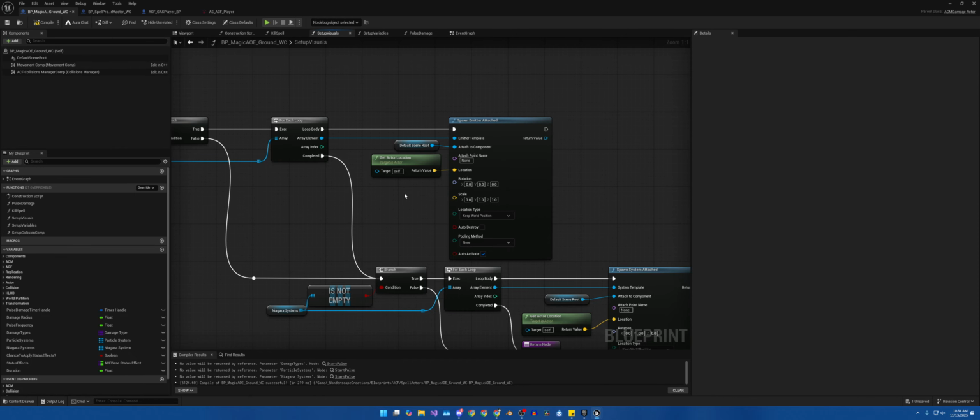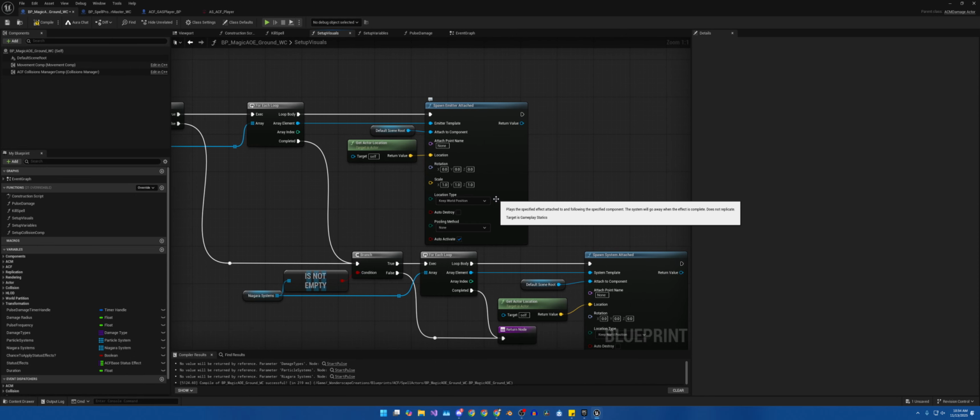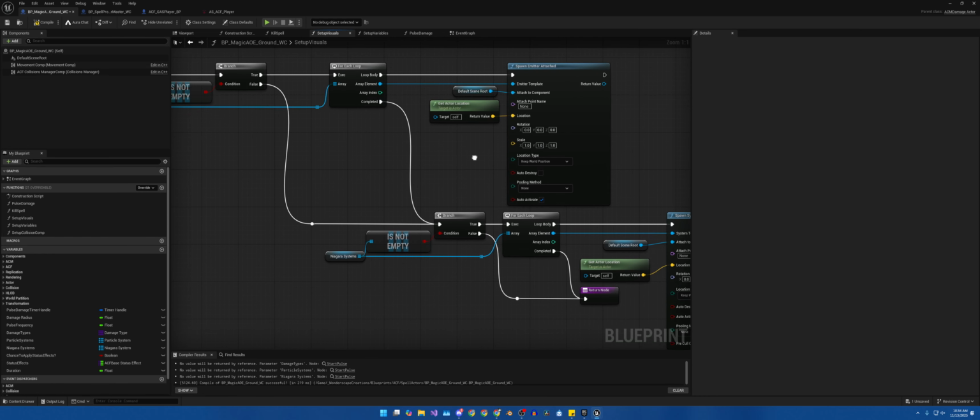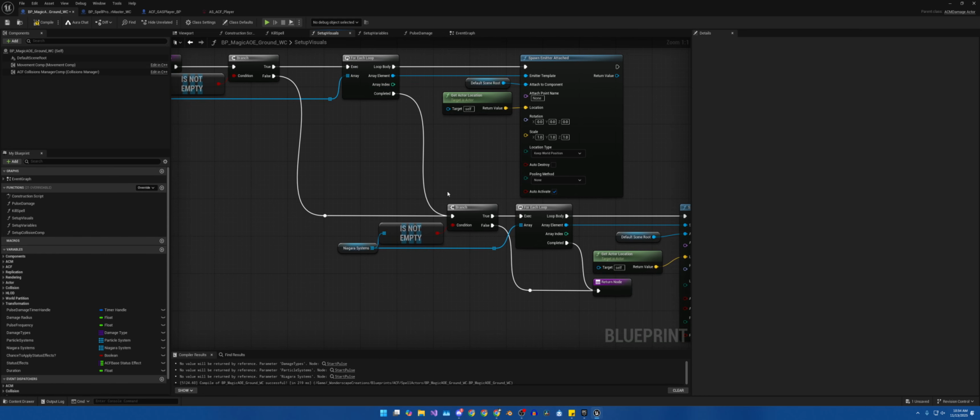Damage radius does not need to be there. And I have keep world position, pooling method, all of this just like that. And then end to completed. Now, you may decide that you want to have a Niagara effect and a cascade effect, which is why I have this plugged in the way that it is.